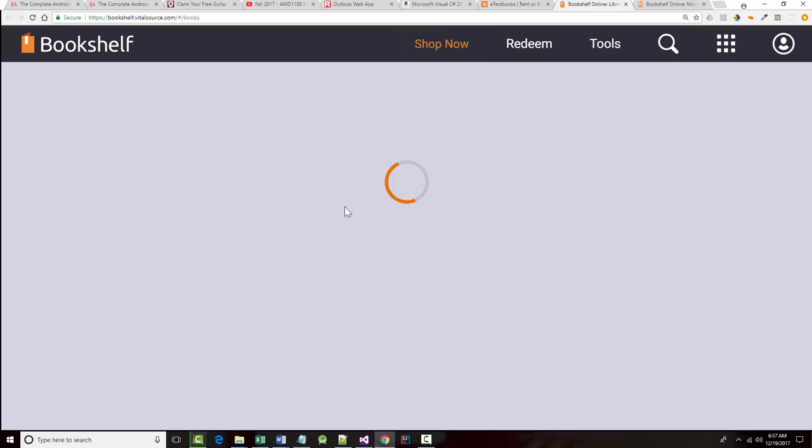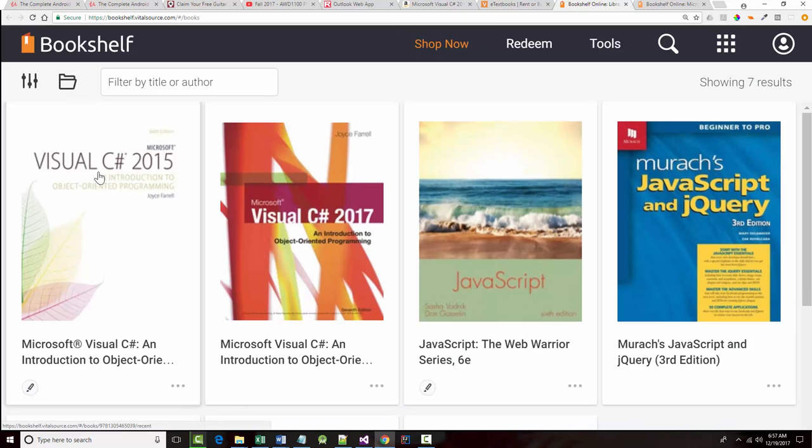I've been going over some programmatic examples from our textbook. So remember, for this class, we are using this book right here, Visual C# 2015, An Introduction to Object-Oriented Programming by Joyce Farrell, not Farrell's newer Visual C# 2017. I've explained that before, and I don't want to go into it again.